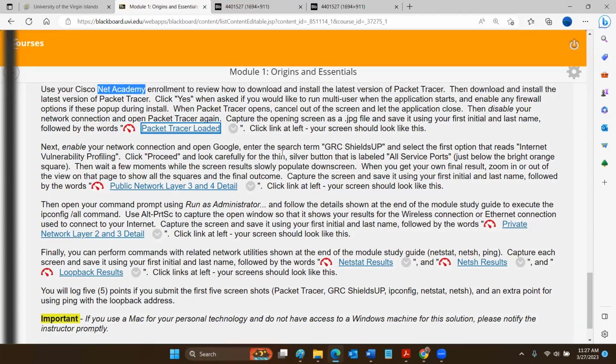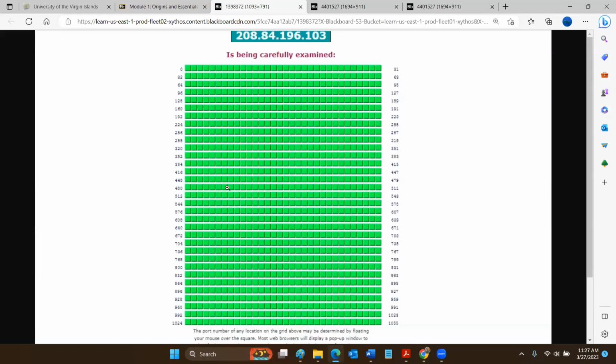The other thing too is when you get into GRC Shields Up, some of you are clicking the wrong option. You're not clicking the silver button that is labeled all service ports. You're just clicking something on the screen and then universal plug and play shows up. And here it says your screen should look like this. And I'm getting submissions that do not look like this. They look like universal plug and play. Now, this is a little frustrating both for students and for me as an instructor because I'm giving you an example to go by.